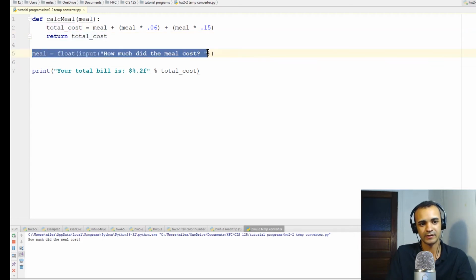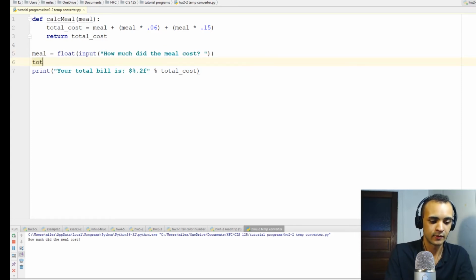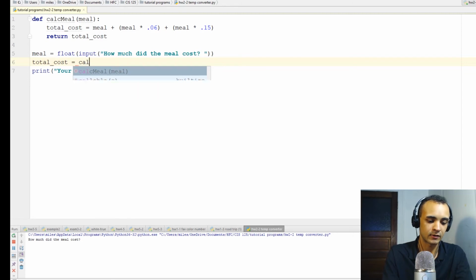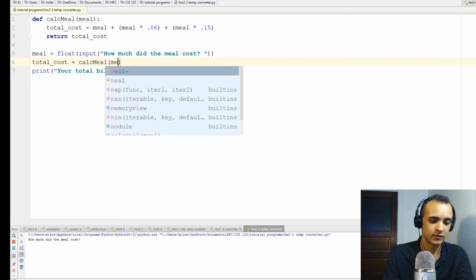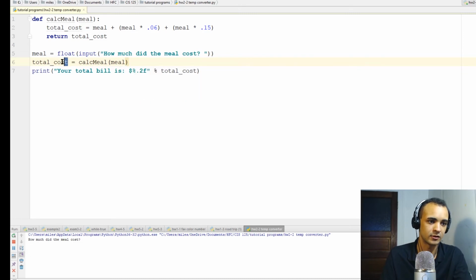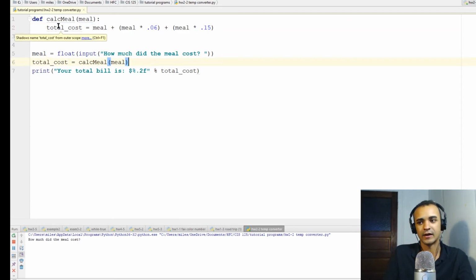Now the meal part is the same as normal. We're not going to have to change anything about that. But now we will make the total cost variable equal calcmeal with meal. Basically what this line of code does is it makes a variable called total cost for the main part of the program, and it sets it to whatever the output of the function was. In this case, the output of this function is the total cost, which we calculated up here. So now the main program knows what the total cost is, just like the function did.